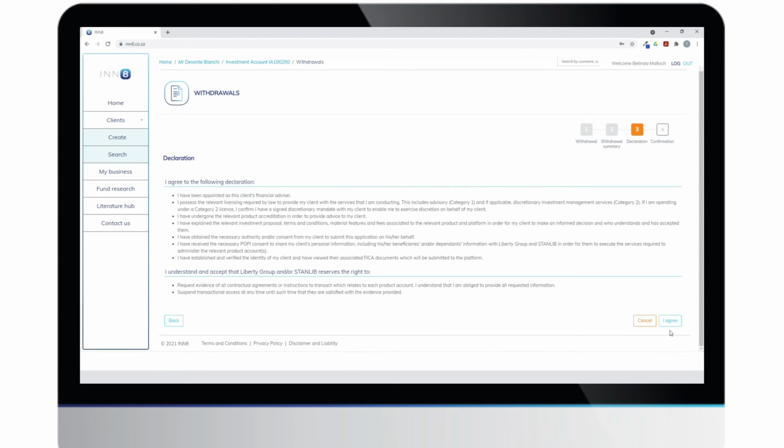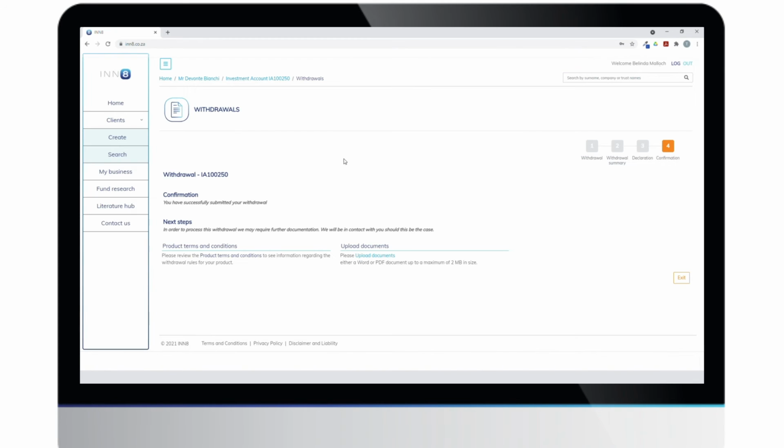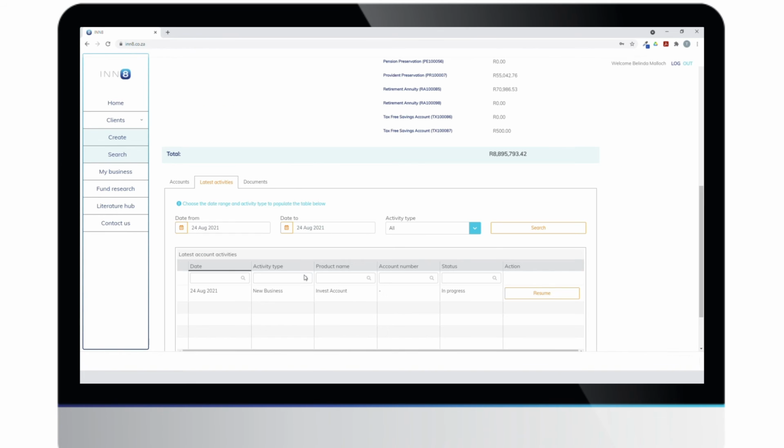As soon as I confirm the transaction, the withdrawal process begins and same-day pricing applies because the submission was made before 1 p.m. Both my client and I are able to keep an eye on the progress of the withdrawal via the status column under latest activities.